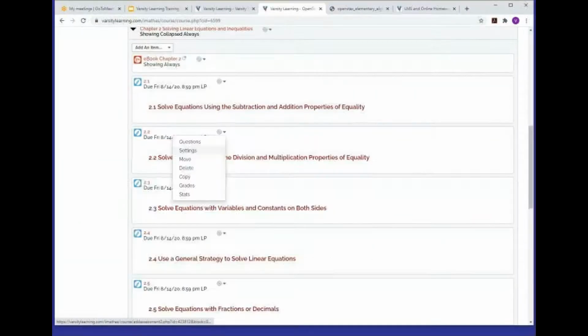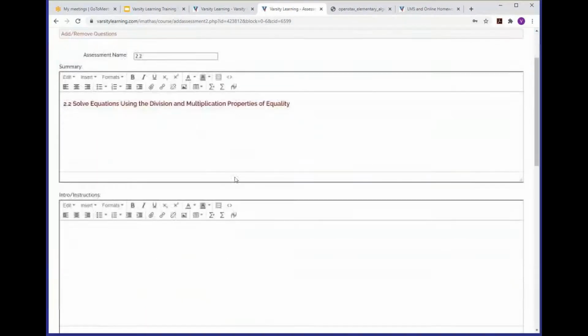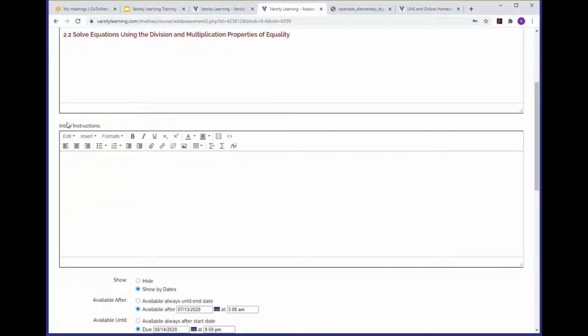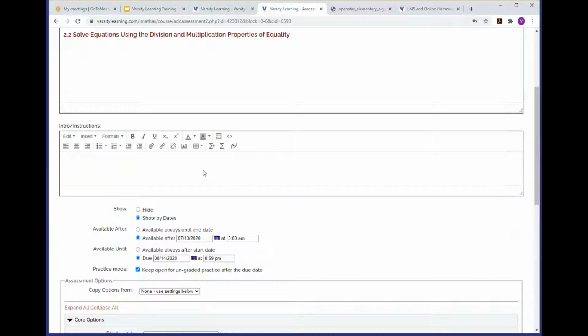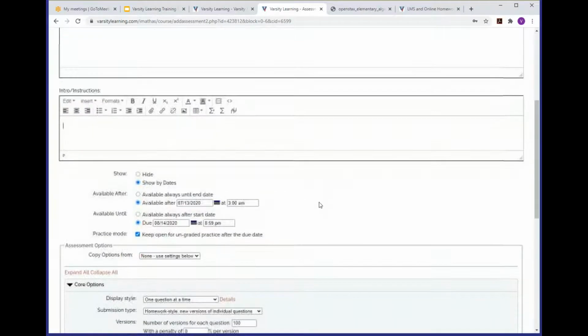All right, so back to settings. So I was saying all this is completely editable by you. So the summary here, this shows on the course page. The intro instructions, these don't show until a student clicks on the assignment. So most of the Varsity Learning intro instructions are just left blank.